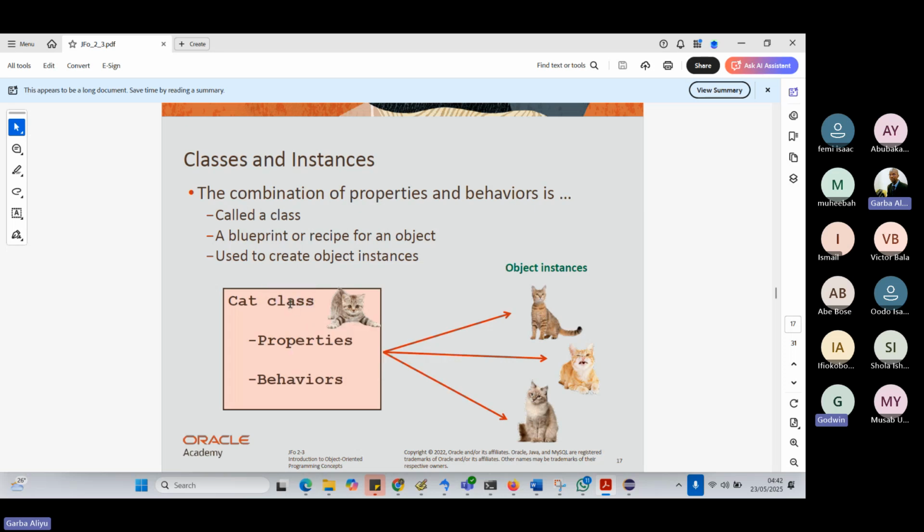So remember the object we are talking about. That is why we say a class is a blueprint or recipe for an object. We use it to create object instances. So that is the class. We use the class to create objects.